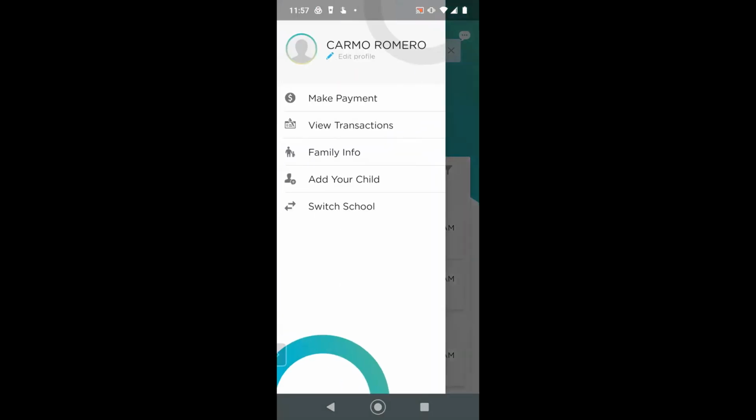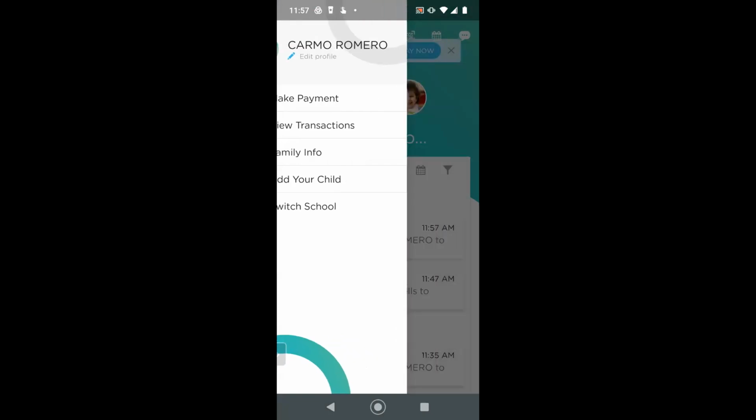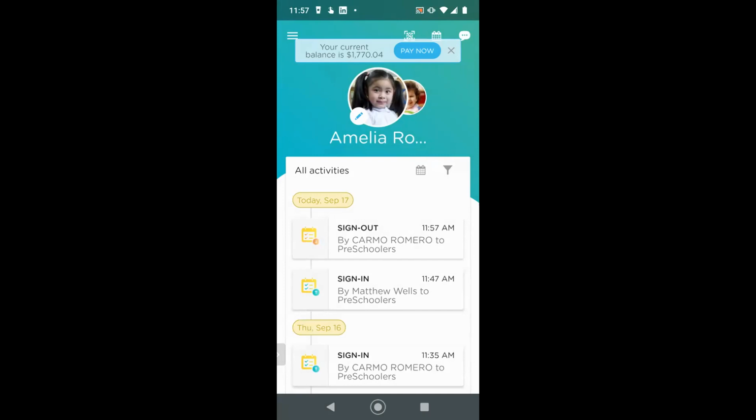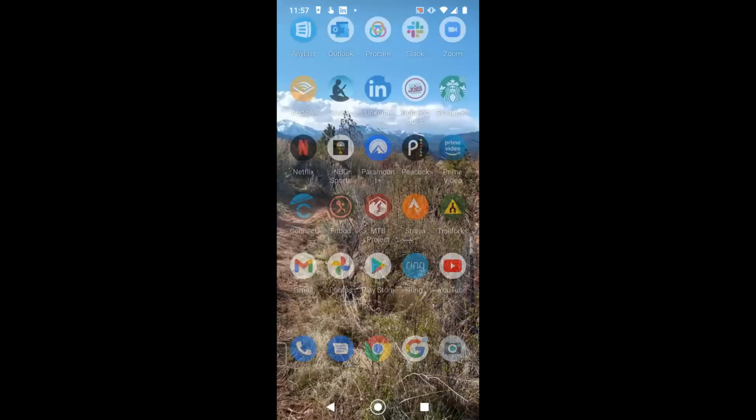Other features within here, you can update, you can add children, you can view your transactions, you can also make further payments from the website here. That is the parent engagement side of the app for the parent as well.